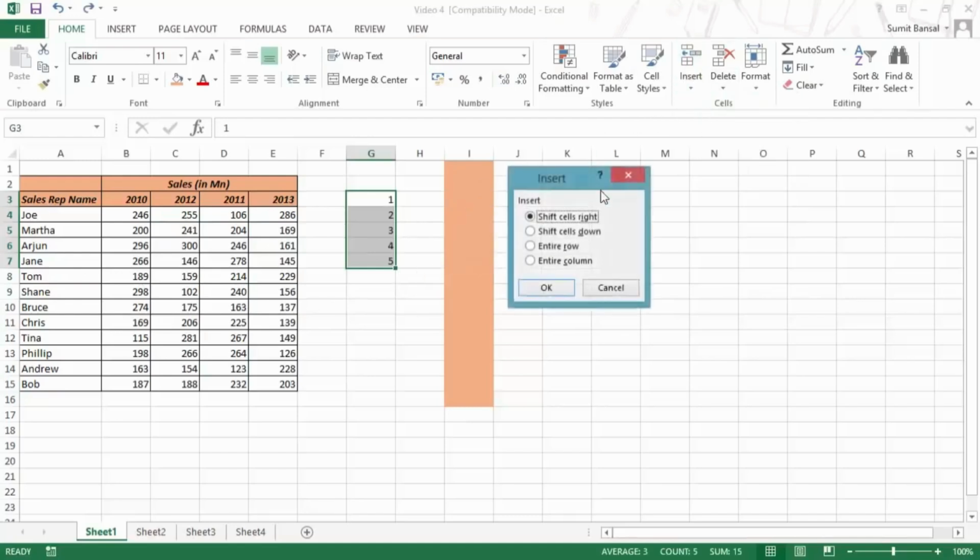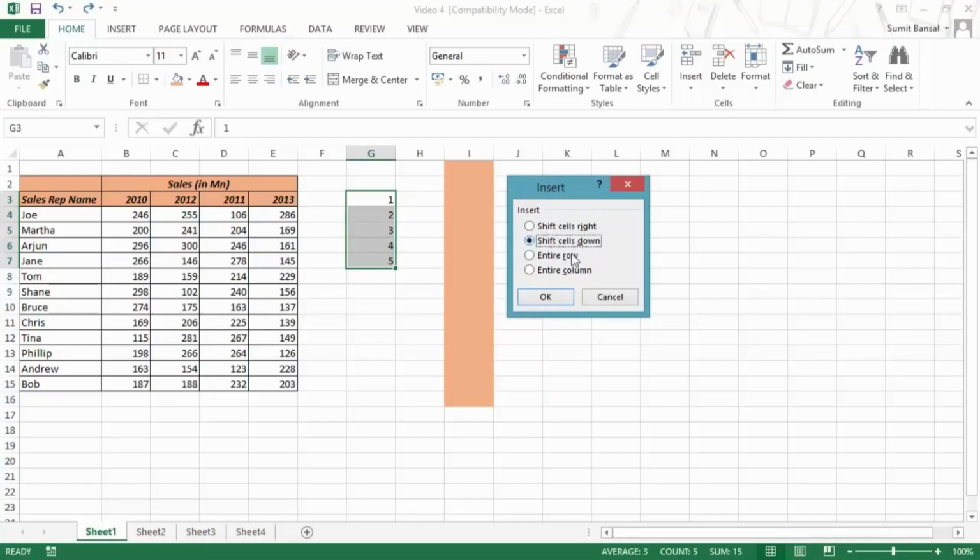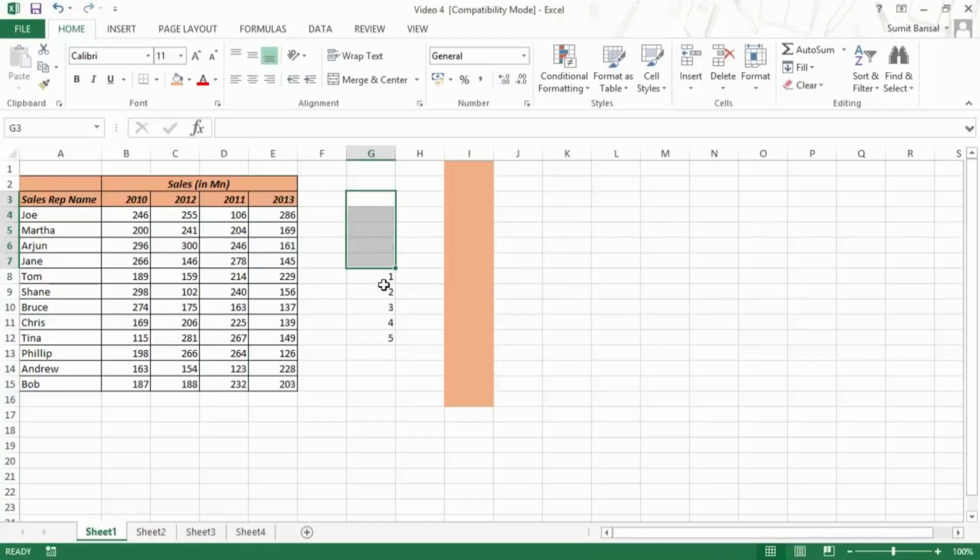Now again I'll go to insert cells, and here I would say shift cells down, and when I click OK, these cells are shifted down and a new set of cells are inserted here. Please note that no other data set is affected. Anything at the left of it is not affected, but anything to the right of it is affected, because when you say shift cells to the right, then all the cells to the right would be affected here.